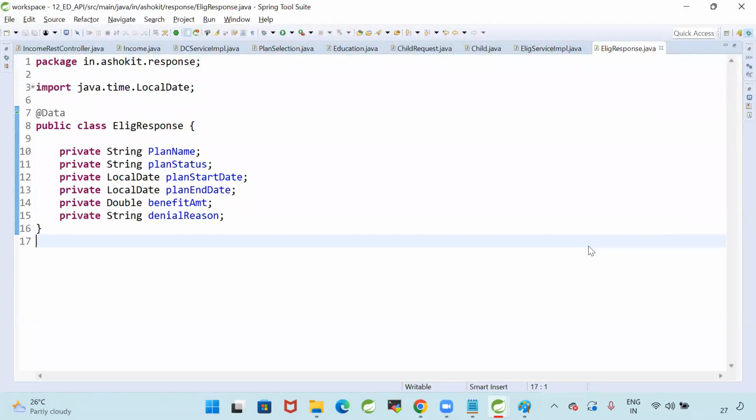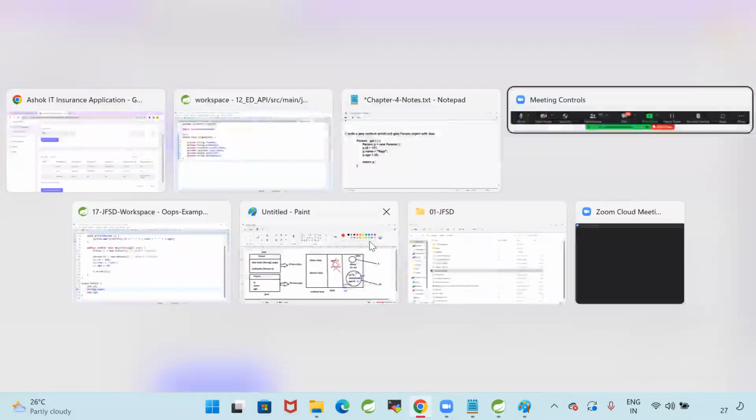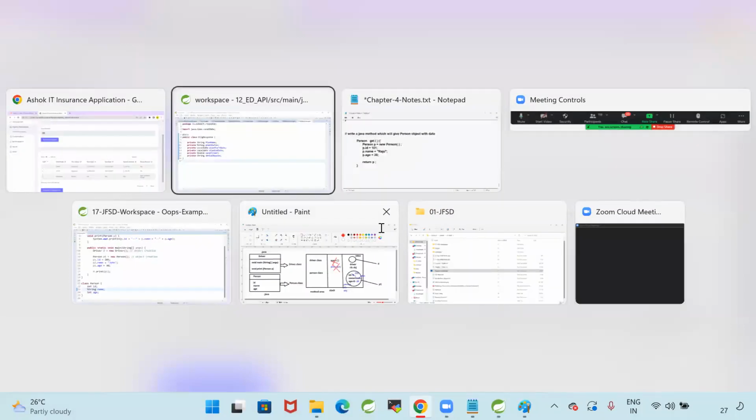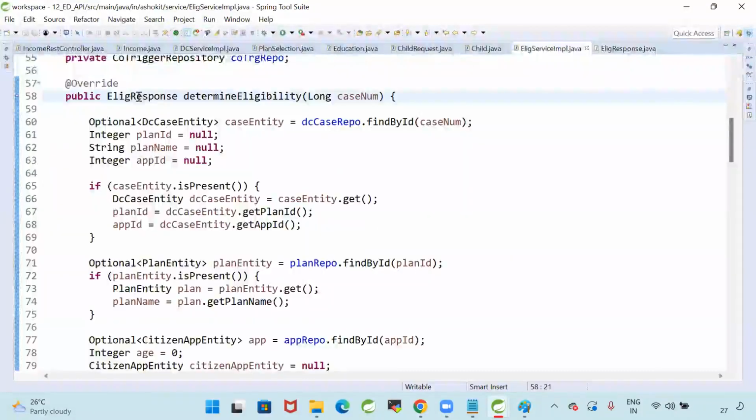Understood? So why am I taking one parameter for the method and an object as a return type? Why is my method taking one value as a parameter and an object as a return type? My method is expecting a single input, but it is giving multiple values as output. When you want to represent multiple values, you have to go for class and object.